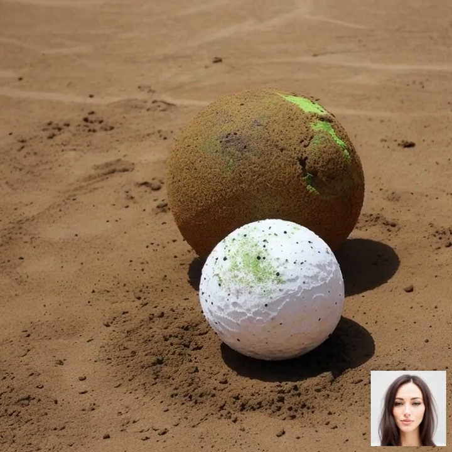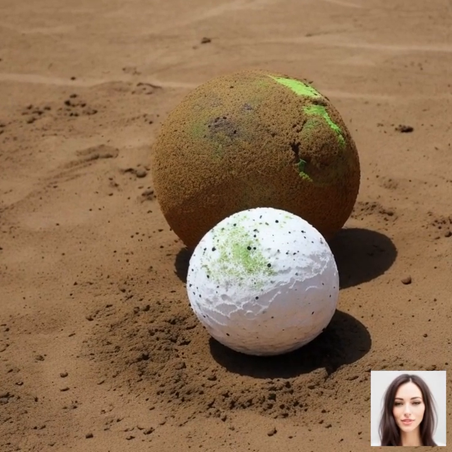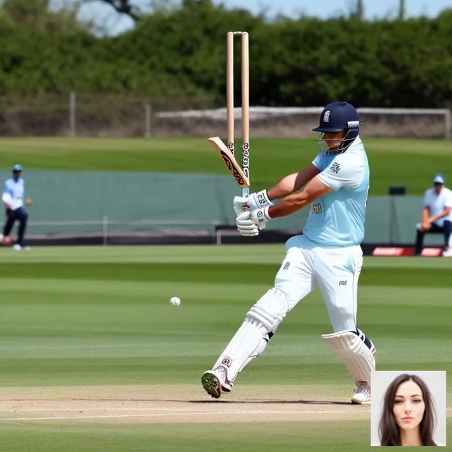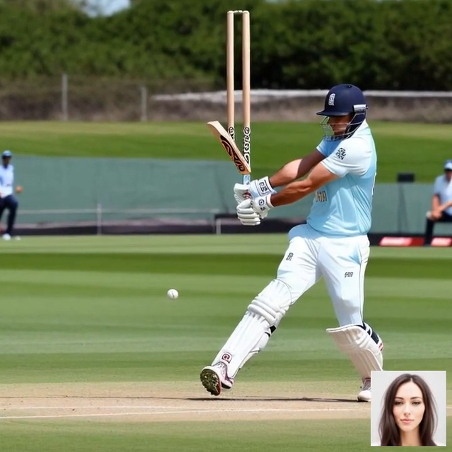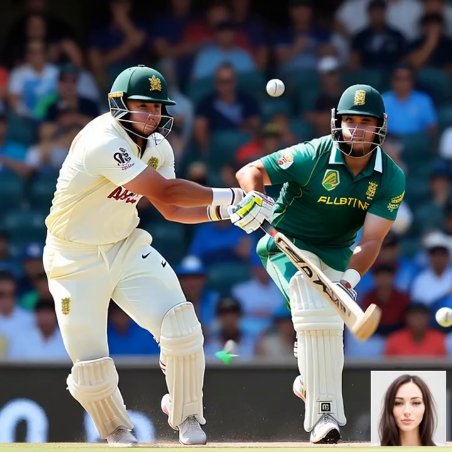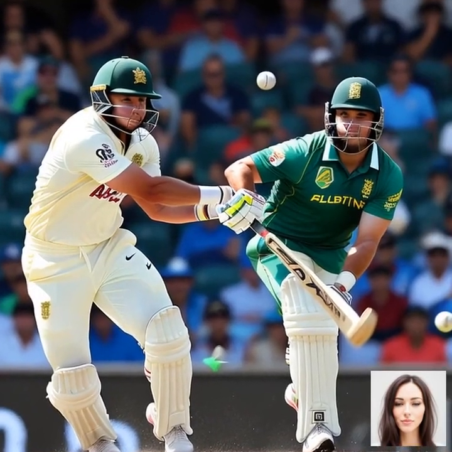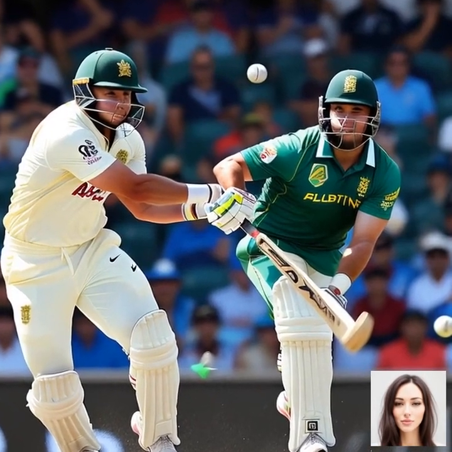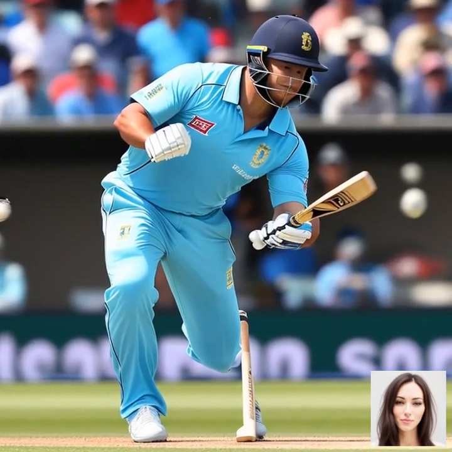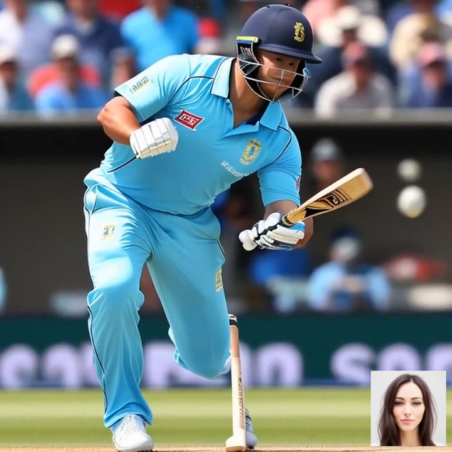Let's start with field placements. The objective is to stop the batsman from scoring runs and to get them out. There are many different field placements in cricket, and each one has its own purpose. The position of the fielders can change based on the type of bowler, the batsman, the match situation, and even the condition of the pitch.